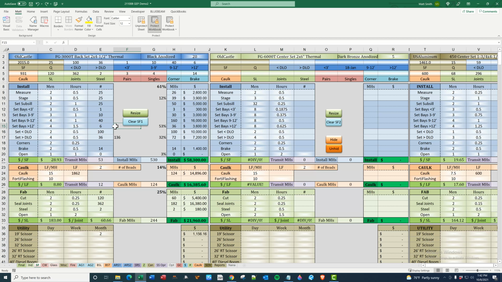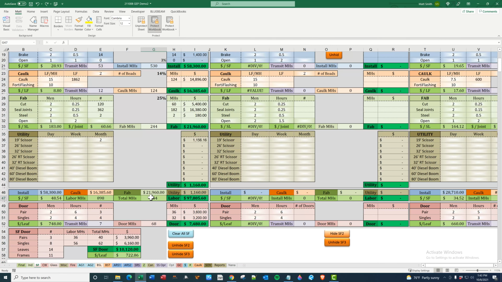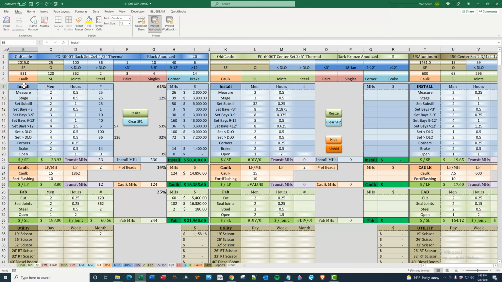This is telling you that you have a total of 57 bays. This is telling you that you have a total of 136 DLOs. This is saying that 32% of the install man hours is allotted to setting the DLOs. This is saying that 61% of the total man hours is allotted to install. 14 is allotted to caulk.